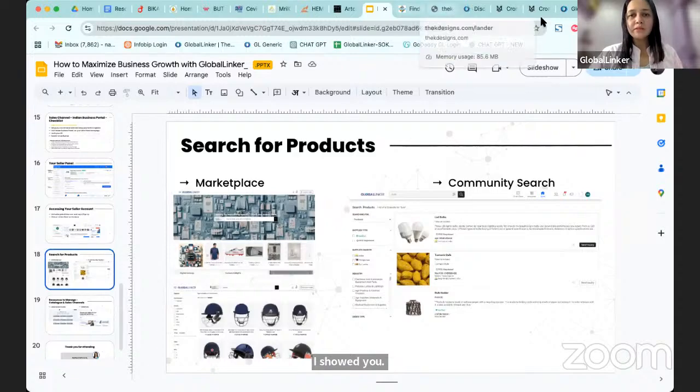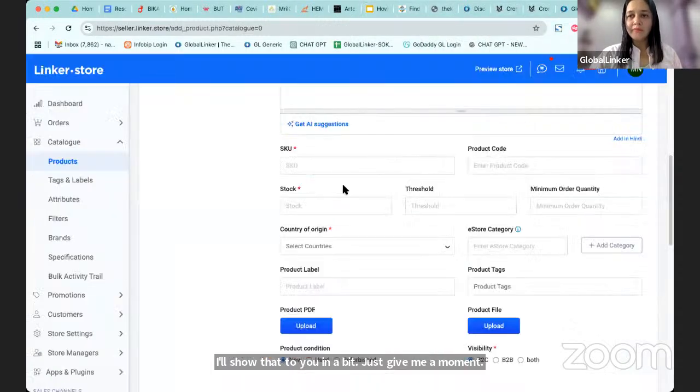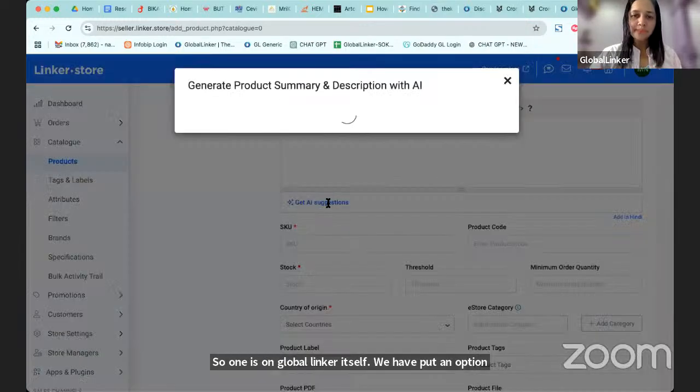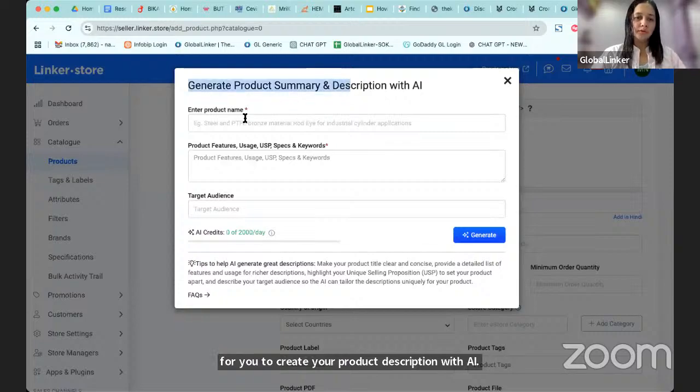So one is on GlobalLinker itself. We have put an option for you to create your product description with AI. So here, you can do that. My product name, for example, is Basmati.